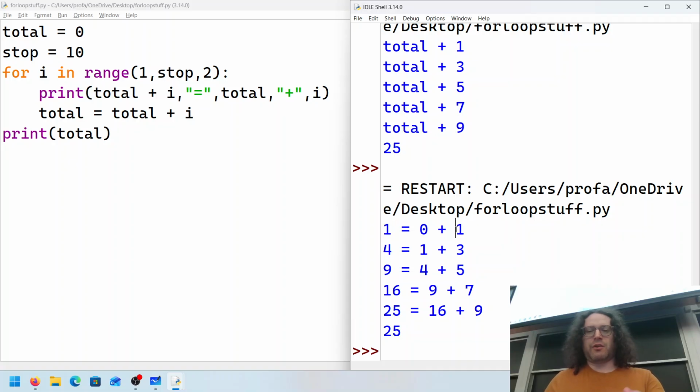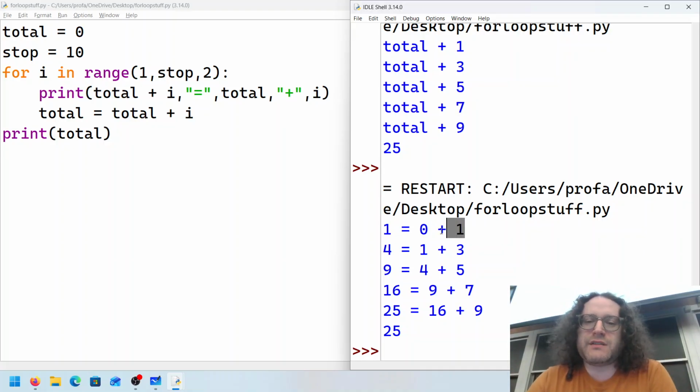Then, notice we were going up by 1, 3, 5, 7, 9, right? So we get 1 is equal to 0 plus 1. Then we take 1, add 3 to it, we get 4. We then take 4, add 5 to it, and we get 9. We take 9, add 7 to it, and we get 16.